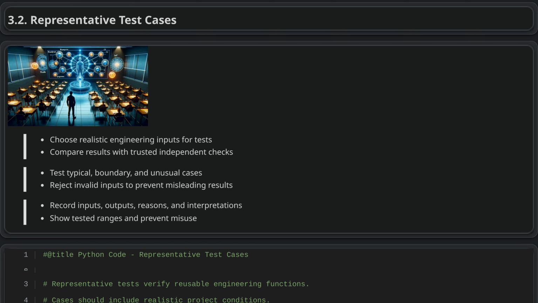Representative test cases. When testing civil engineering functions, use inputs that reflect real project conditions, not arbitrary values. Dimensions, rainfall intensity, drainage area, and similar inputs should match the scale and context of the application. This helps confirm that results are not only technically correct, but also practical, and they should be checked against hand calculations or trusted examples.